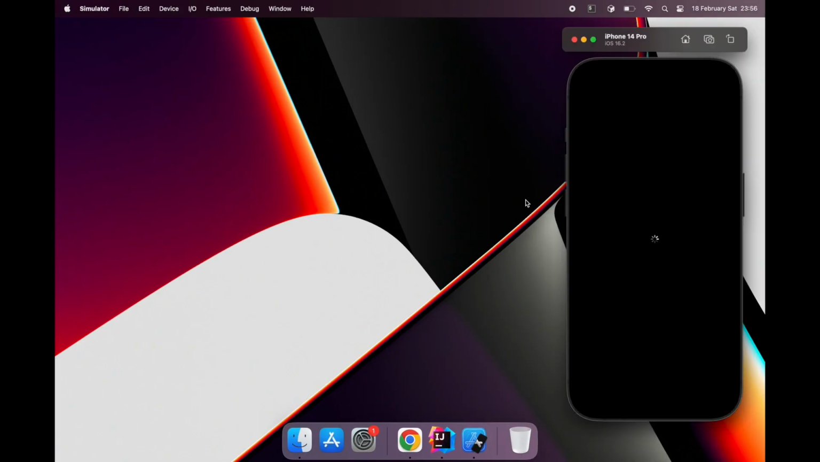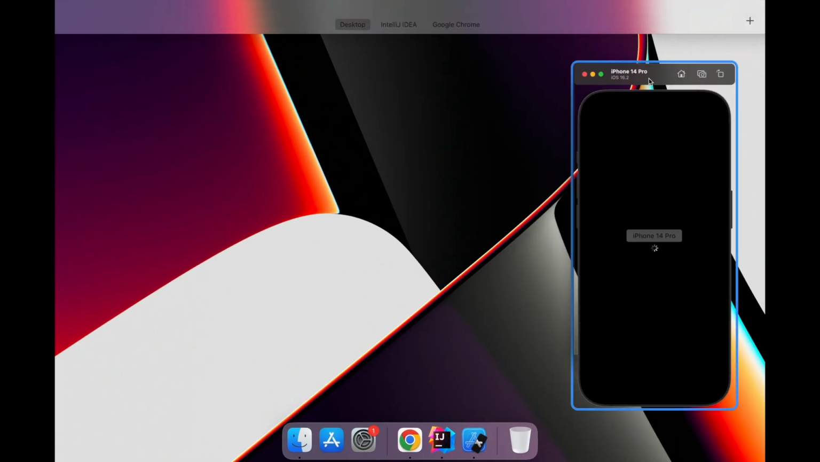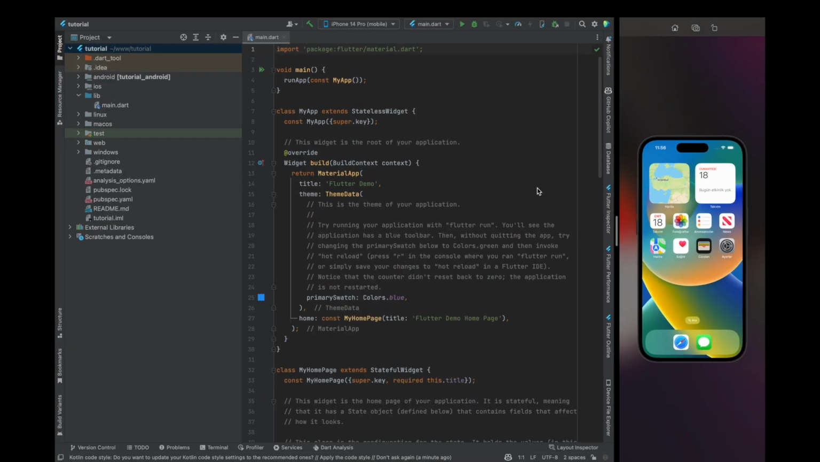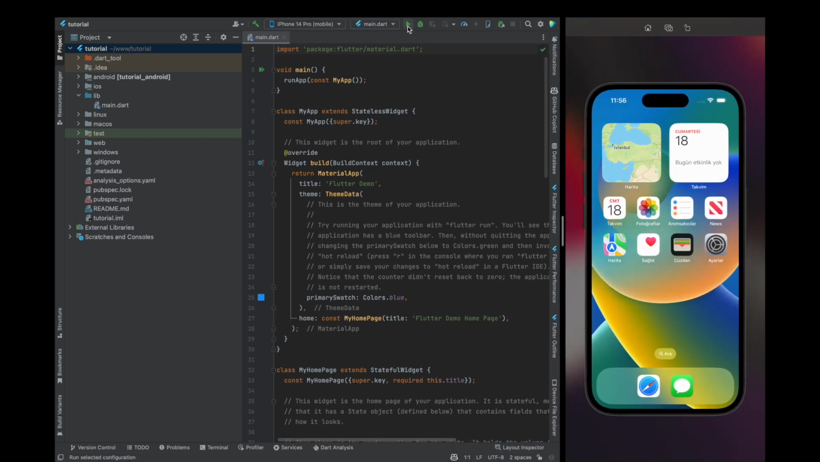Open iOS simulator from here. And run the app.